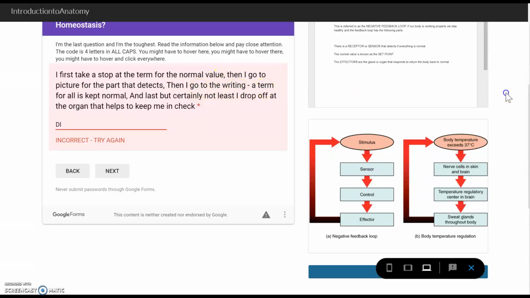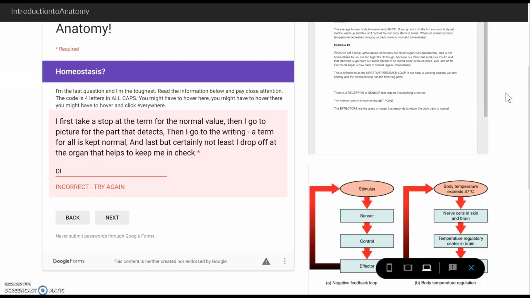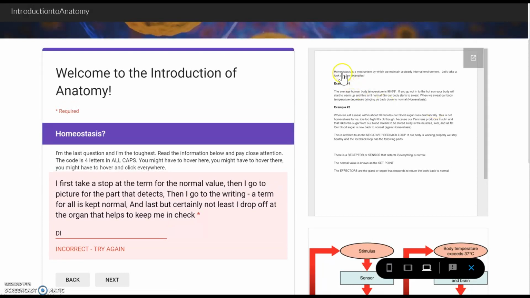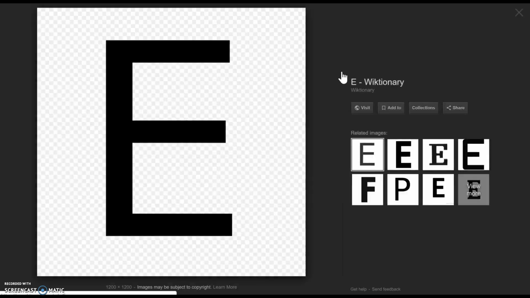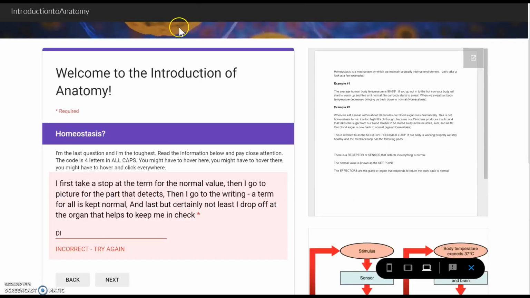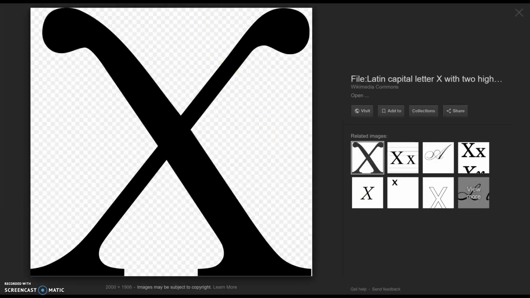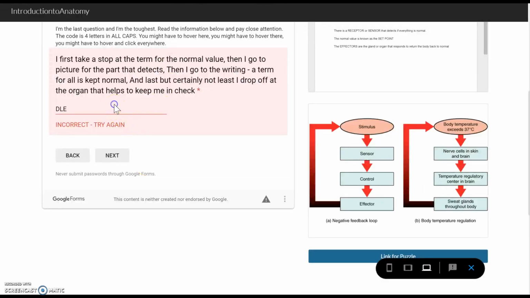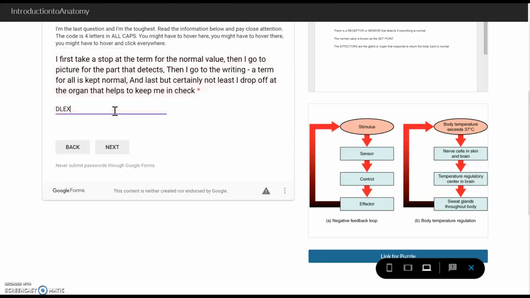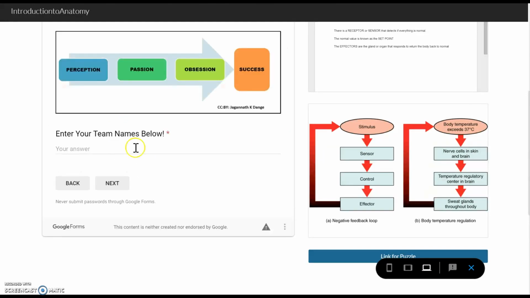Then go to the writing. So back to the words. A term for all that is kept normal, and of course that term is homeostasis, and if you click over homeostasis, the letter E pops up. Okay, so far we got DLE, and last but certainly not least, I drop off the organ that helps to keep me in check, which happens to be the effector, and if you open that up, it happens to be the letter X. Once you've got all 4 letters in, you can click Next.